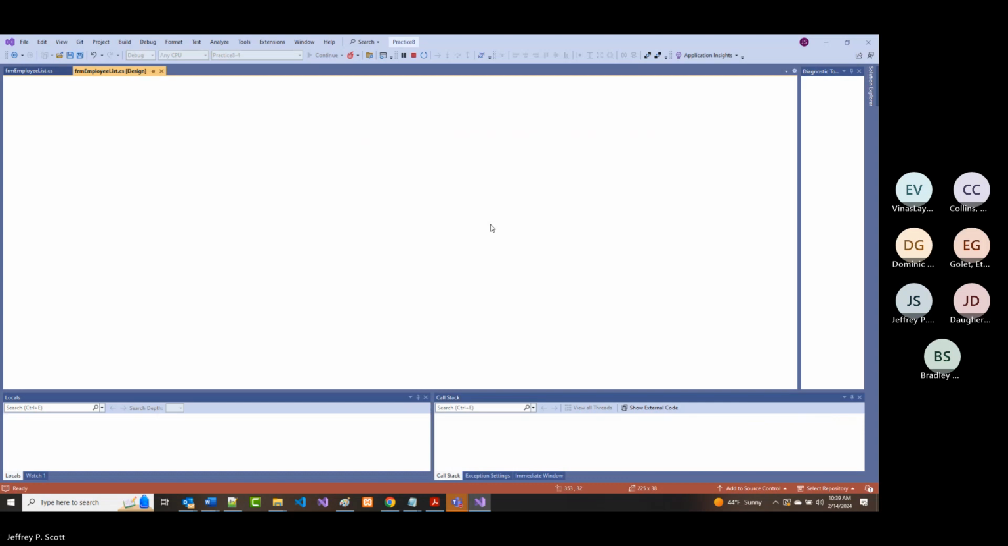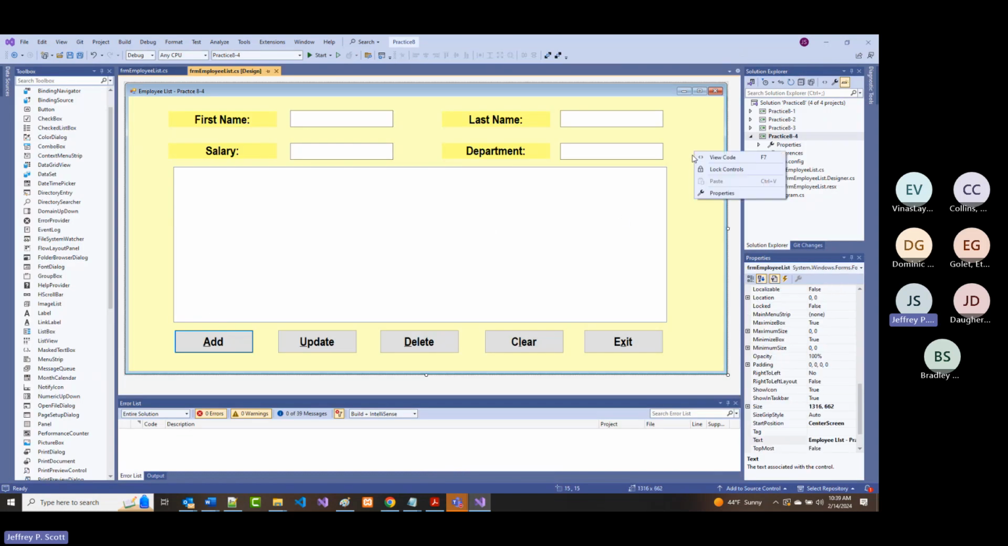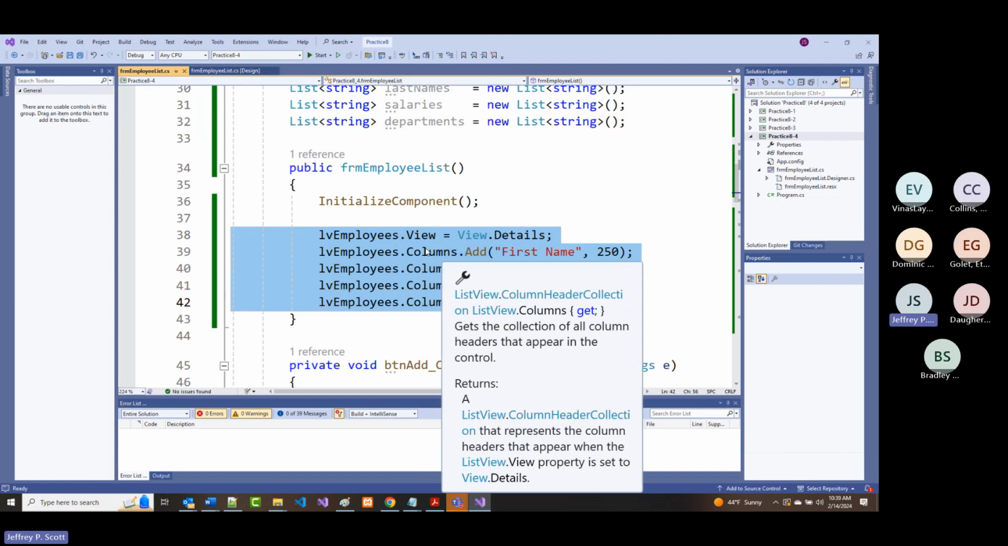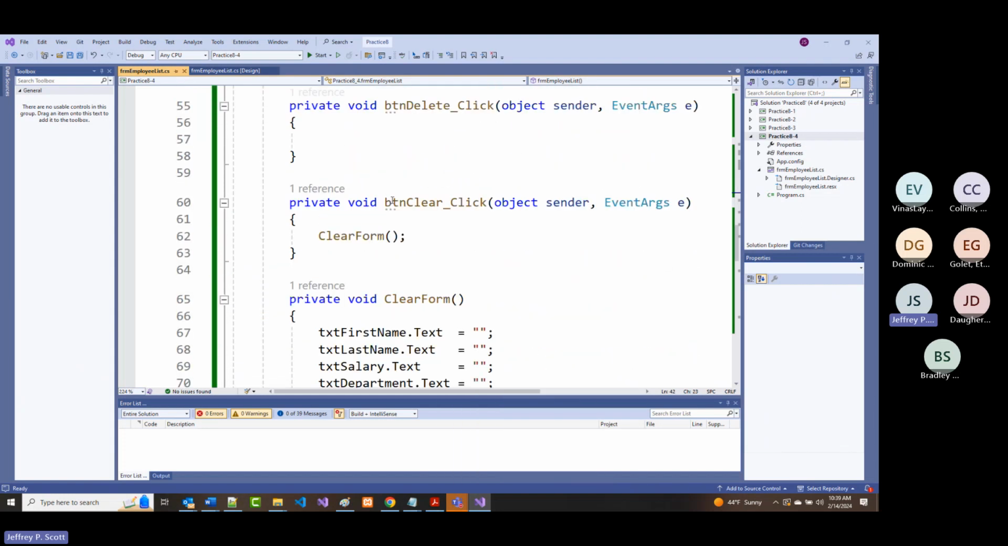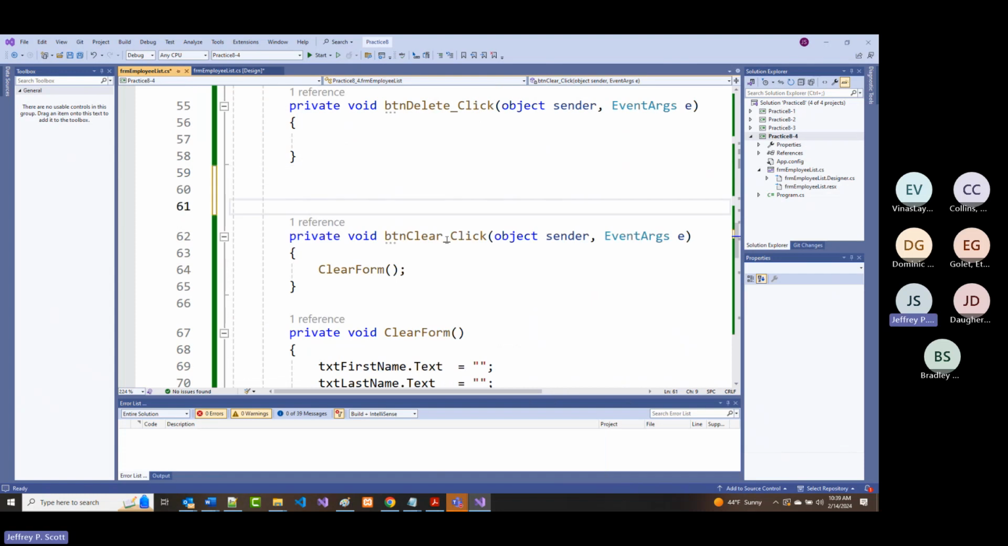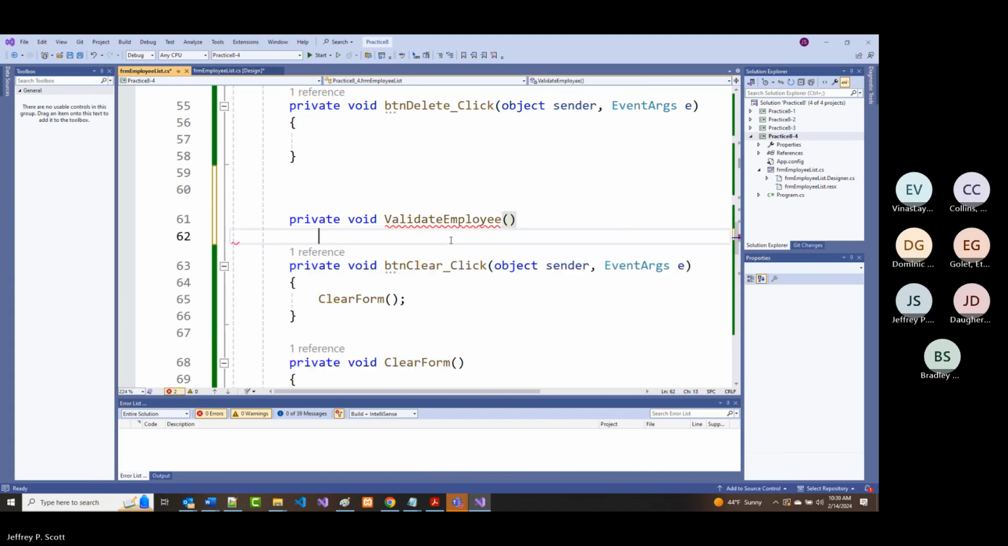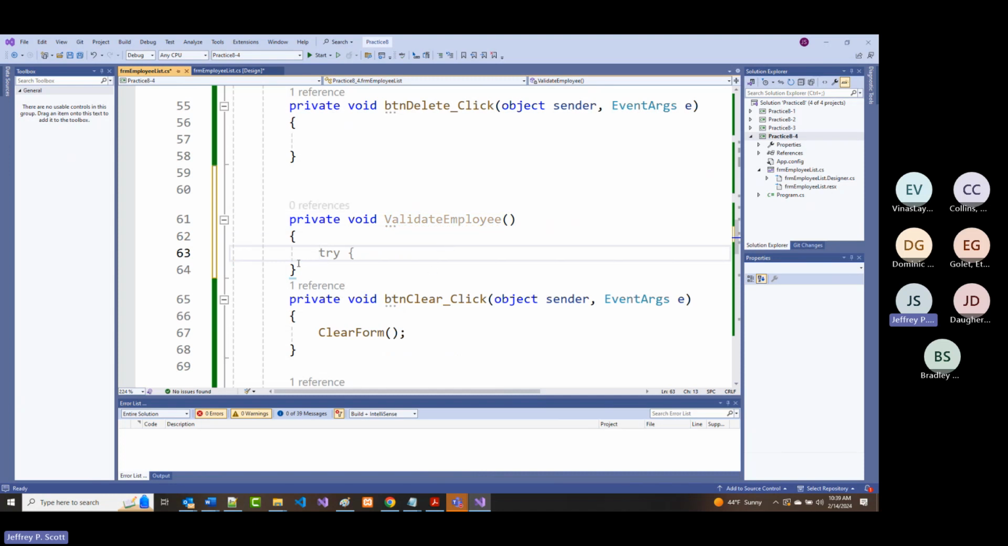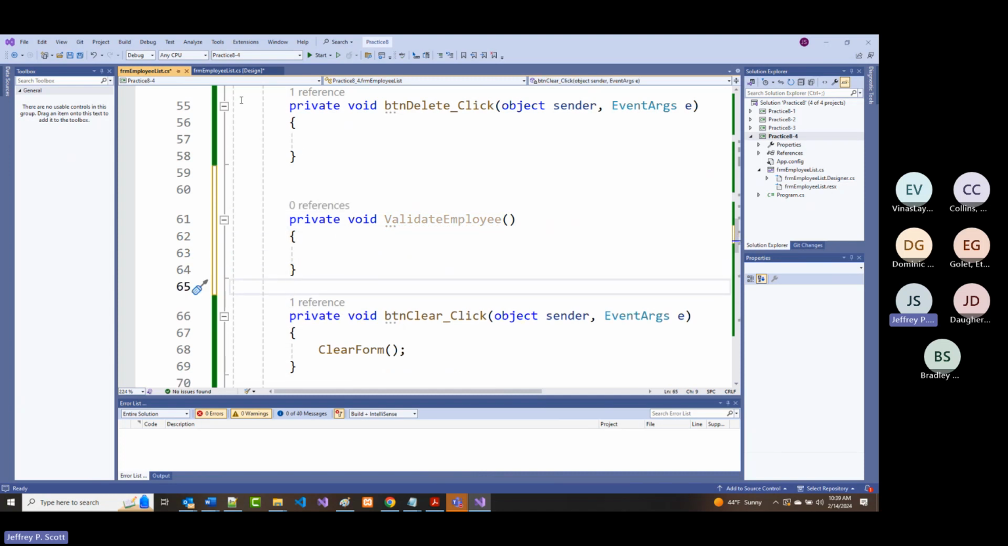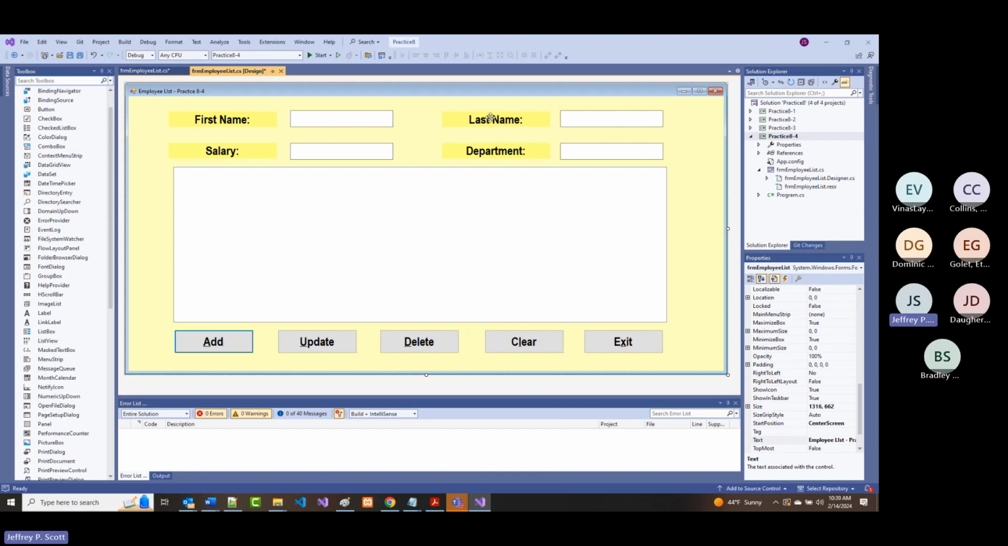Because what I did before I started writing any of these routines, and I'm going to put this right up above my clear routine, is I wrote another routine that I called validate employee. Why did I do that? Because if I'm adding an employee, those need to be validated. If I update, those need to be validated. If I delete, there's no validation to do. I'm just going to say, hey, do you want to delete them? And if you say no, I'll keep them there. And if you say yes, I'll delete them.